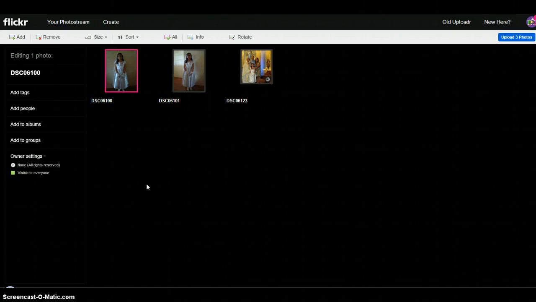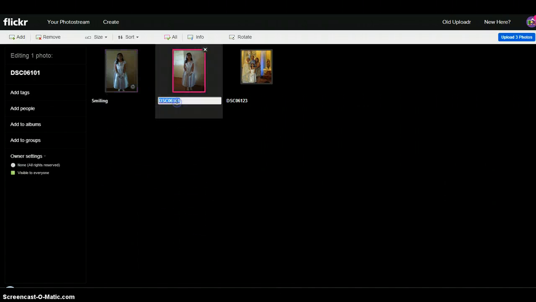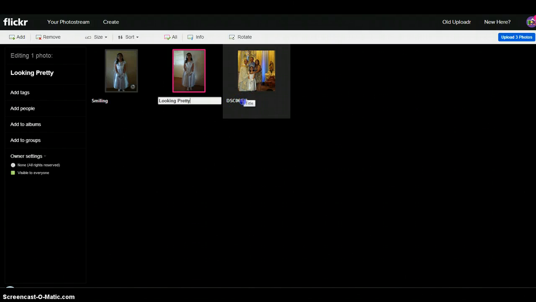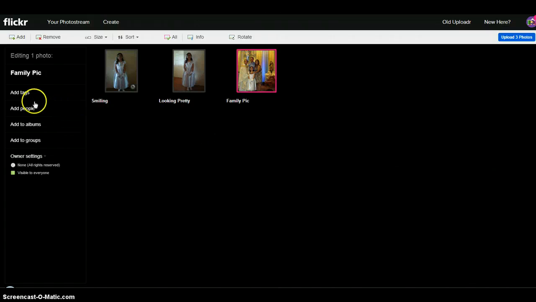Now that your photos are on this main page, you can go to each one individually and change the title of each. Once you are done, you can add people, and what this means is that you can add a group of people or just certain individuals that you want to be able to have access to these photos. Now they cannot edit these photos, they can just view them.